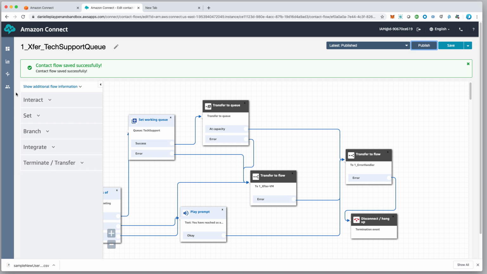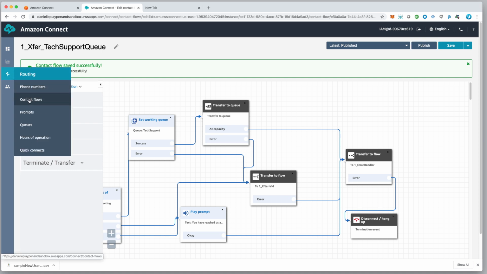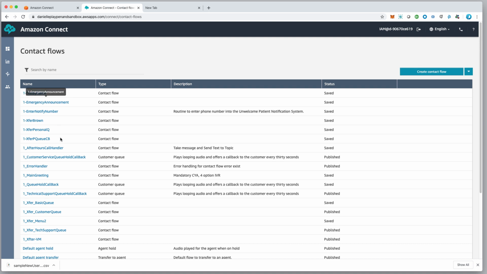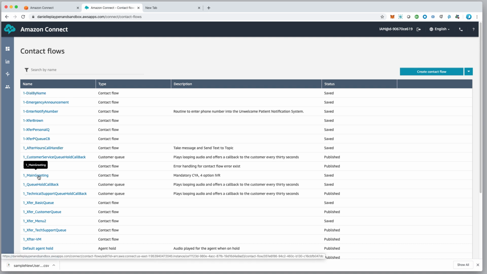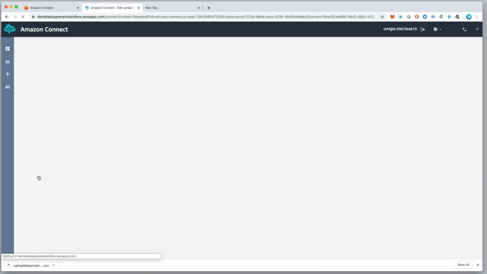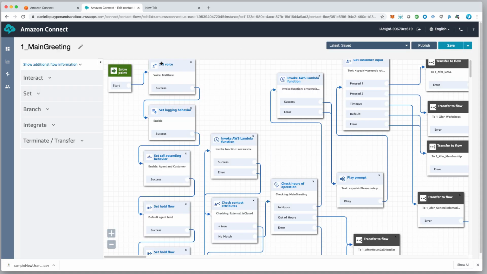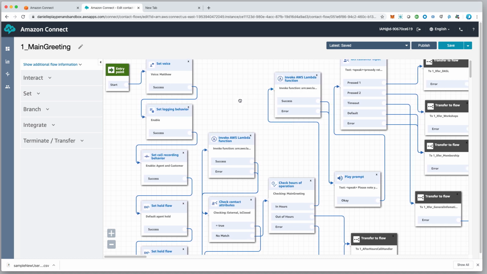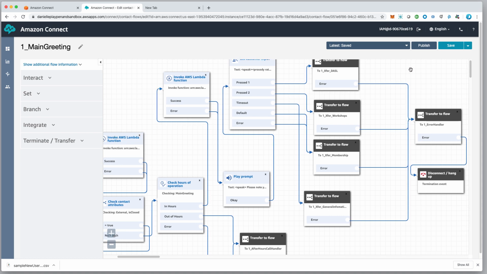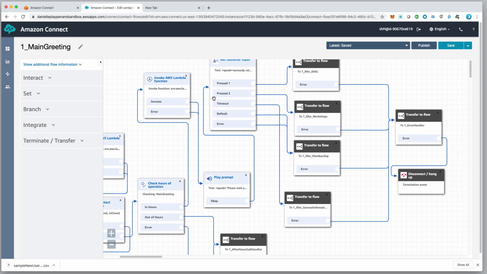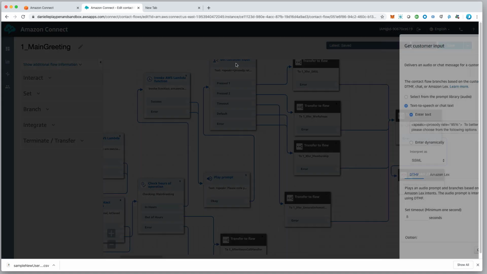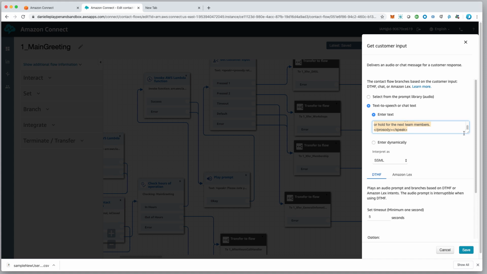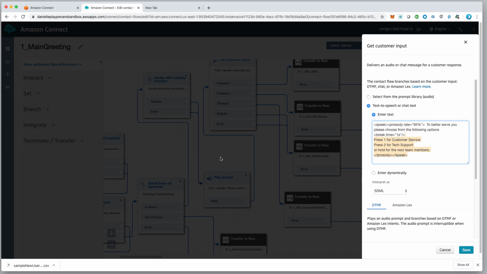Great. So let us finally get back to the main greeting. If we go to main greeting, we weren't able to publish this before because it referenced things that didn't exist. So we set up our greeting and we said dial one. Let's refresh our memory here. Okay, we said press one for customer service.